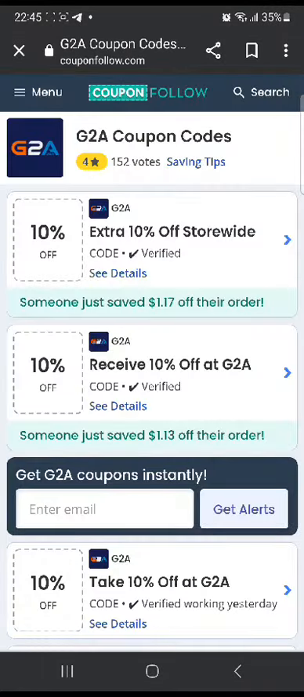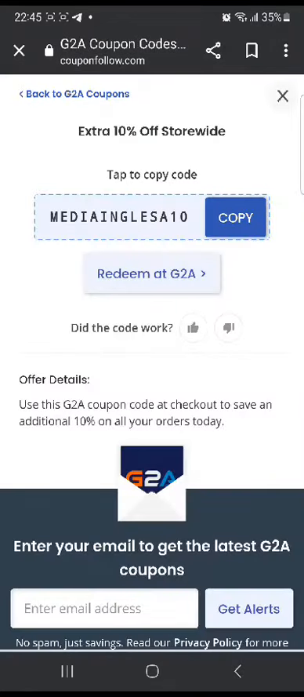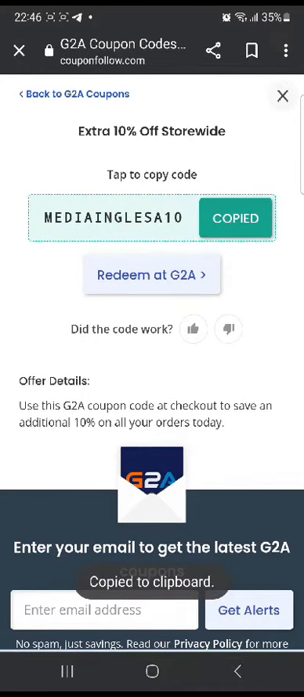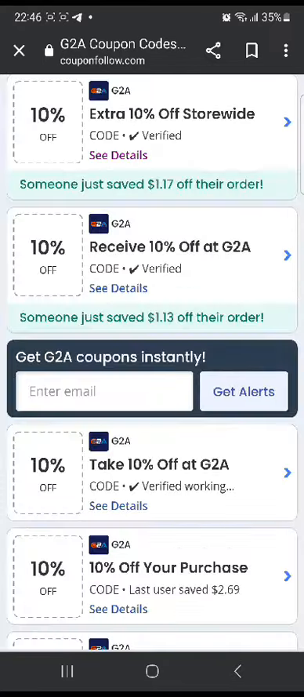Once the website is loaded, you're gonna see many codes. As you can see, that's the logo for the company, and the first code says extra 10% off. So you can click on it and it's gonna give you a code. In this case it is media ing Lisa 10. So all you have to do is click copy, click redeem at G2A, which will take you to their website, and then you can choose your products and use this code at checkout.